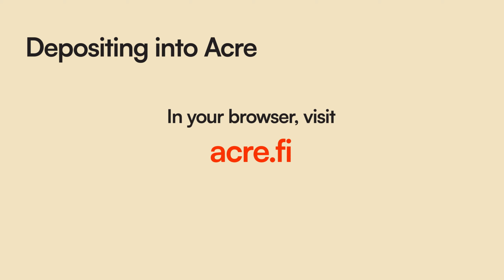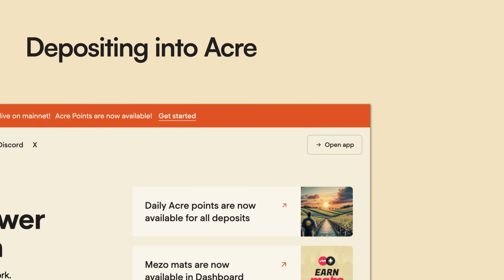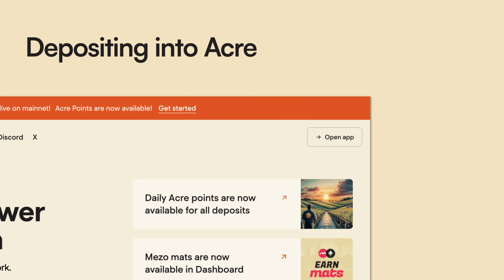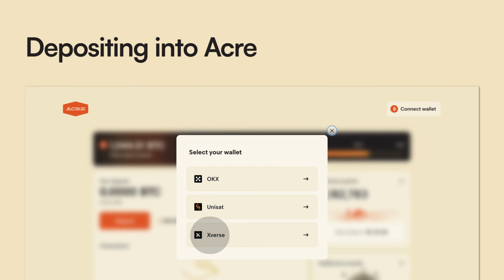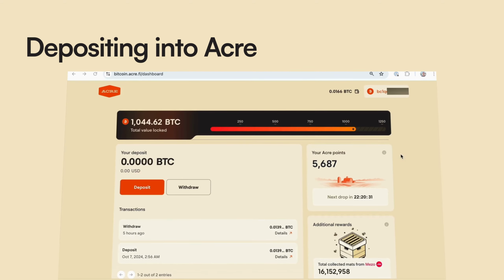To start depositing, visit the Acre app. In your browser, visit acre.fi and click Open App in the upper right corner. Again, in the upper right, click Connect Wallet and choose Xverse. Accept the connection request and sign the message to link your Ledger's Bitcoin wallet.